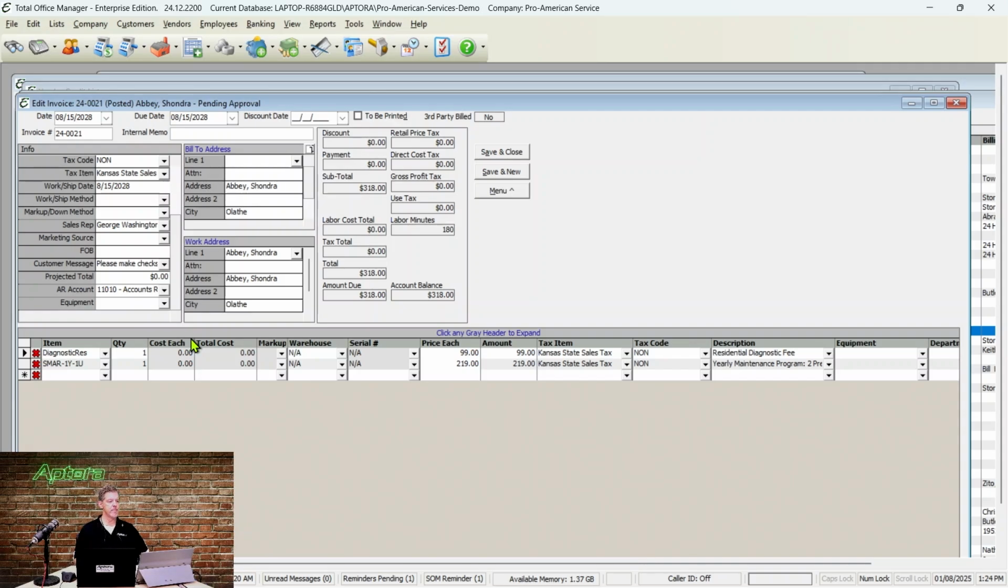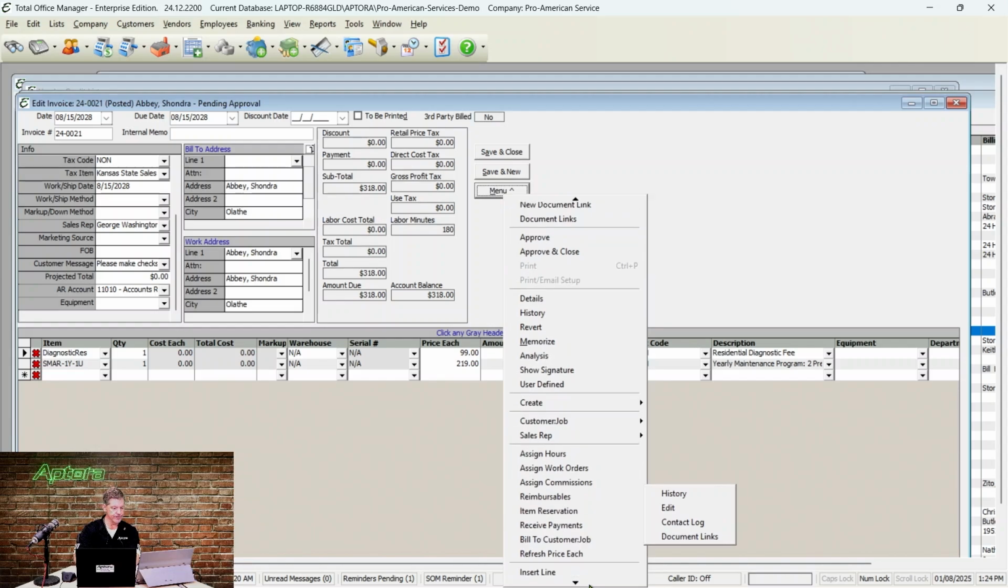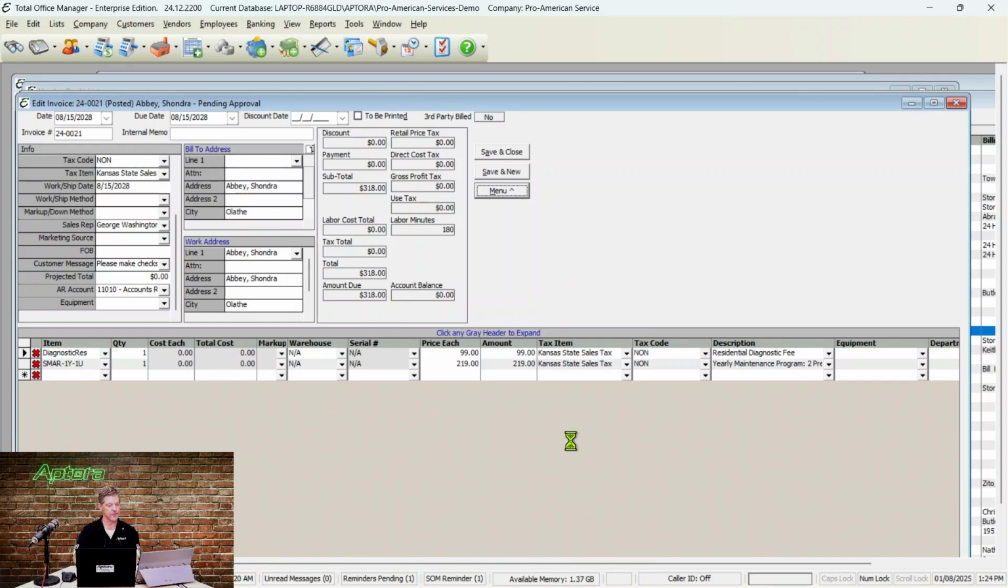All right, bad debt. What about bad debt? Let's say that they're not going to pay us. Let's go to menu and go to create, or not create, go to menu and receive payments. There it is.